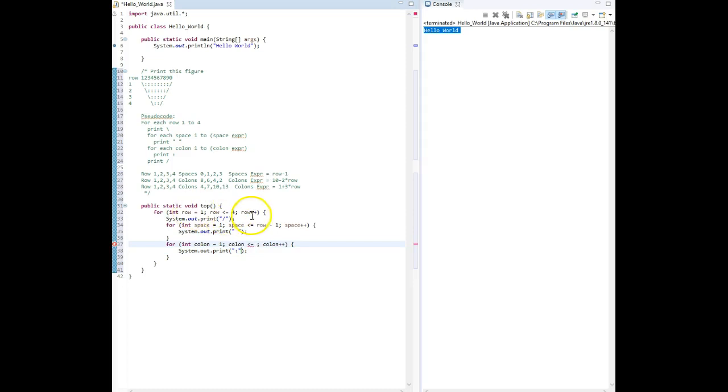So again, the rows are from 1 to 4. We've already printed out the spaces for each of those 4 rows. Now we needed to, oh, actually, you know what? These are reversed here. And this is fine. You know, programming is not about getting it right the first time. Programming is about getting it right after you debugged it.